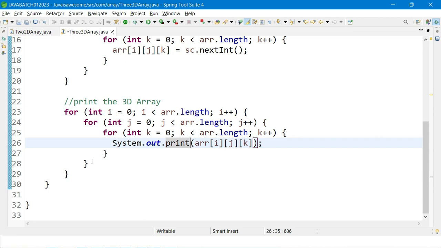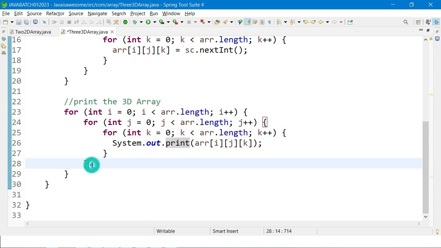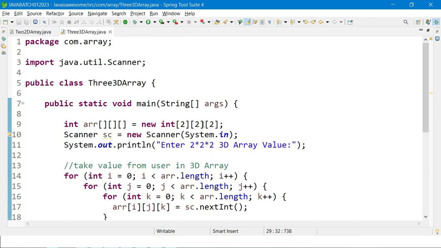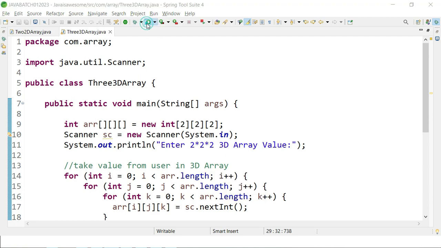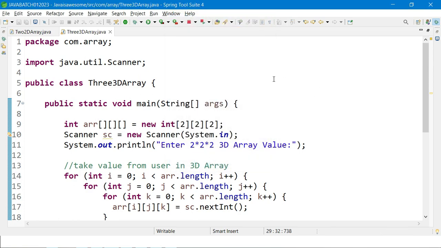And I want one more thing: once this loop is completed, let me print one line. So, s out, let me print. So take the value from the users. So how can we store the value inside the 3D? Let me run this code and see how it looks in the console.